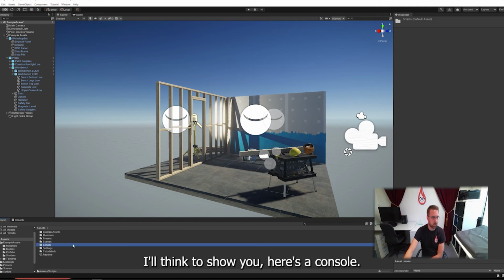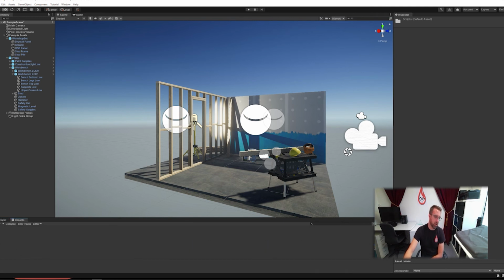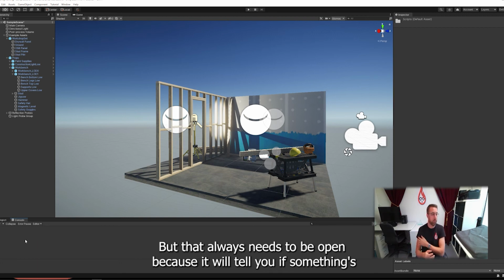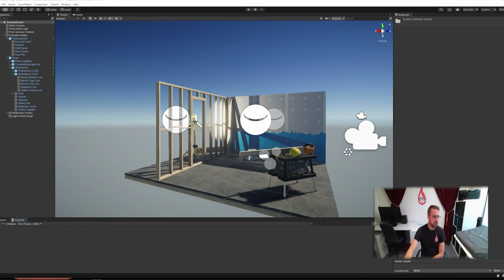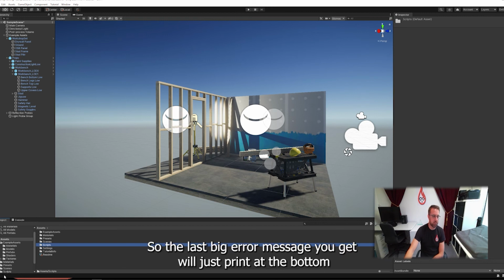Other thing to show you here is a console. You'll learn to hate this. This is where you find all the error messages. It can be useful to give you debug messages to tell you if something's working, but that always needs to be open because it will tell you if something's not working. You get like a little red line in there. Fortunately, at the moment, it's nothing. It will also just print a little display at the bottom here if something's wrong. So the last big error message you get will just print at the bottom.